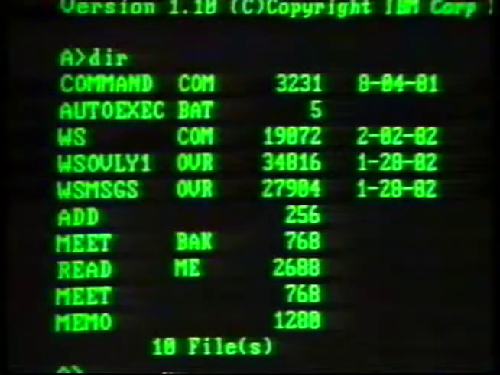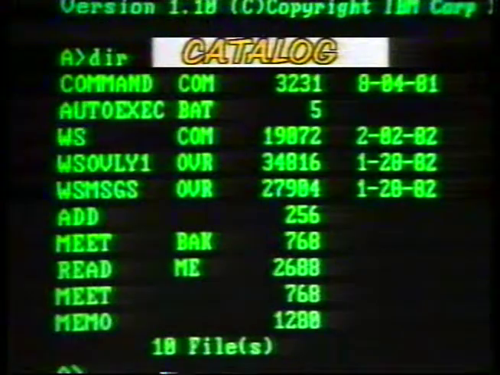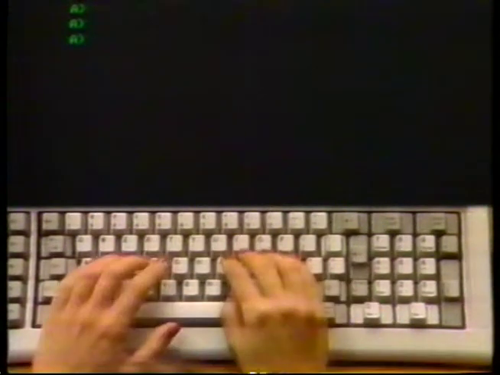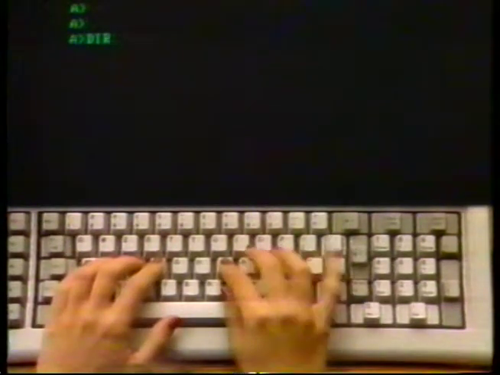Most pre-programmed disks have a list of various programs contained on them. This list is called a directory. Some manufacturers call the directory a catalog. To find out just what is contained on your DOS master, type the first three letters of the word directory, D-I-R, at the prompt and press enter.